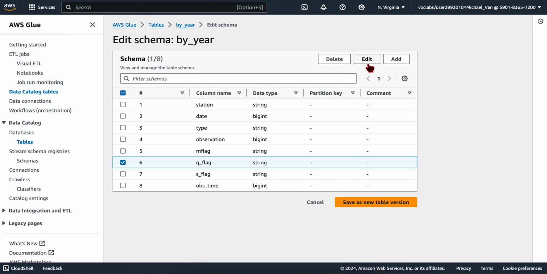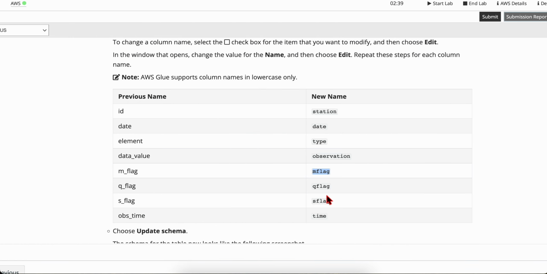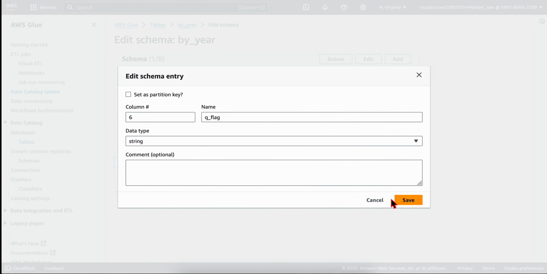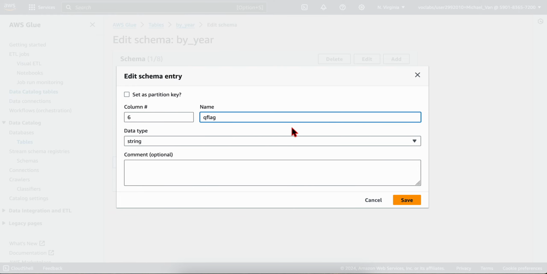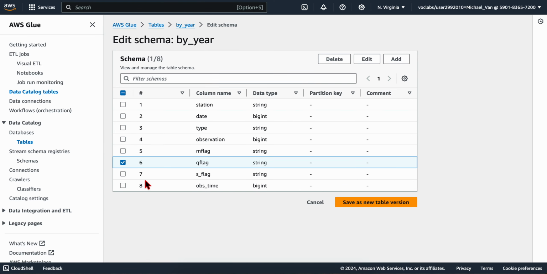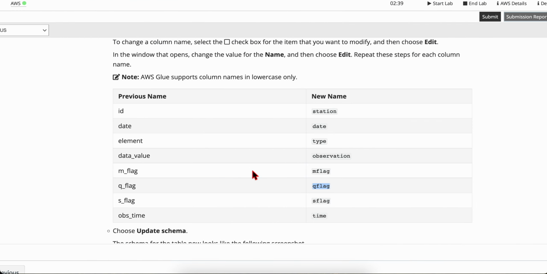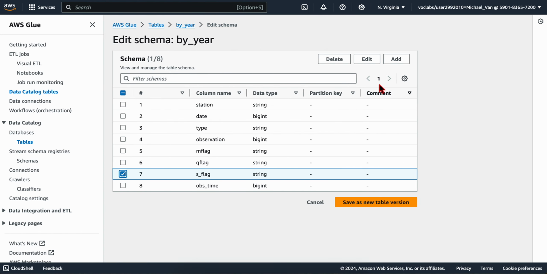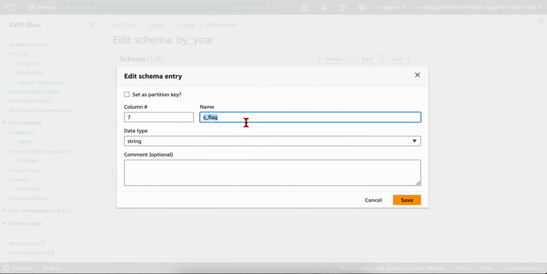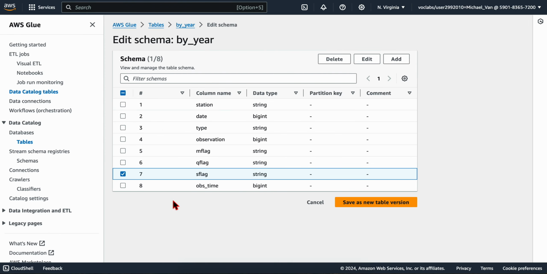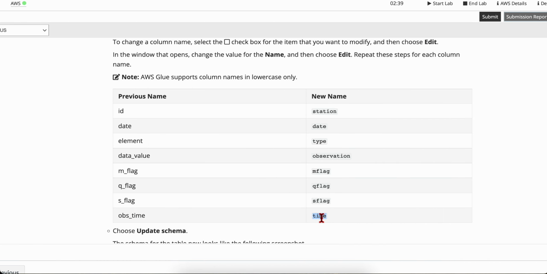What about the Q flag? The Q flag is going to change to Q flag without an underscore. Alrighty. Move to the next one, the S flag. Change to the S flag with no underscore. Okay. Finally, the last one. We're going to change this to time.